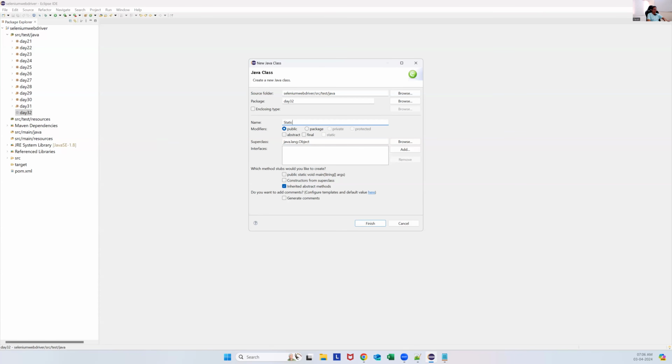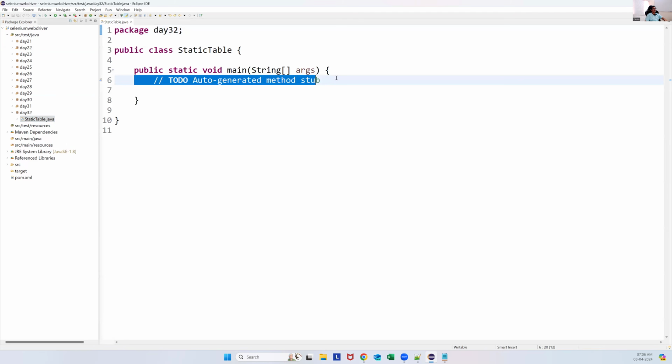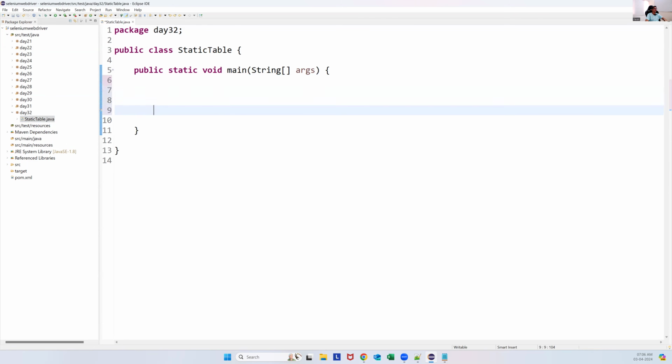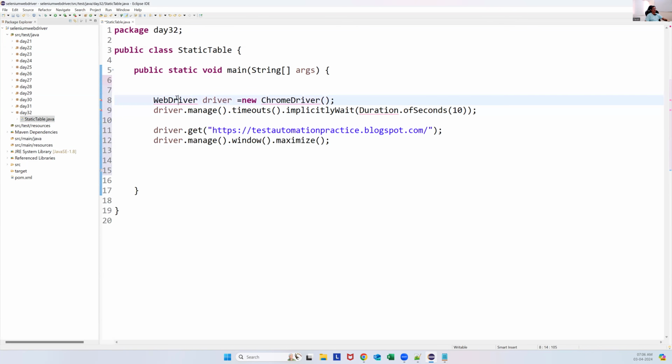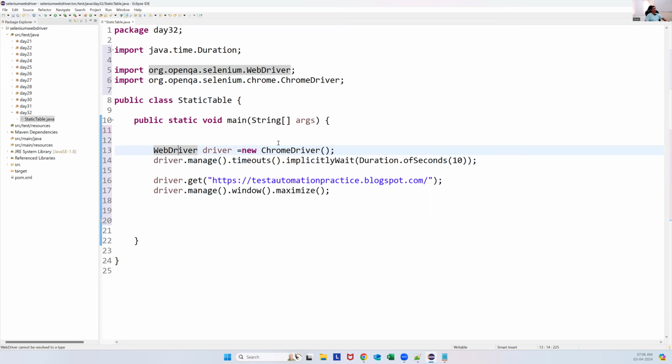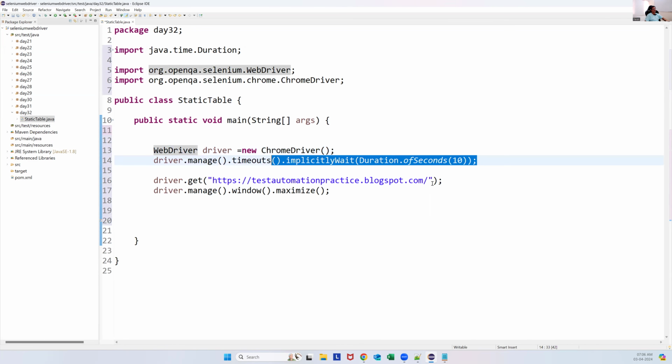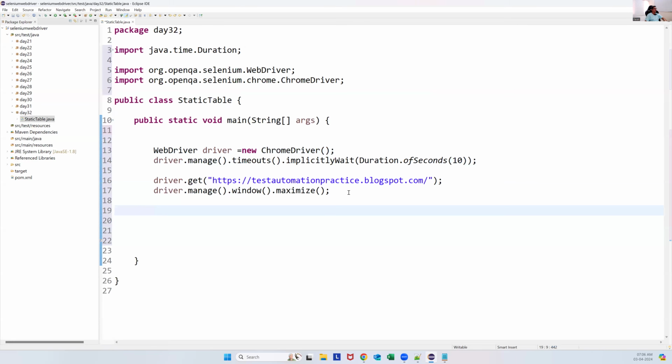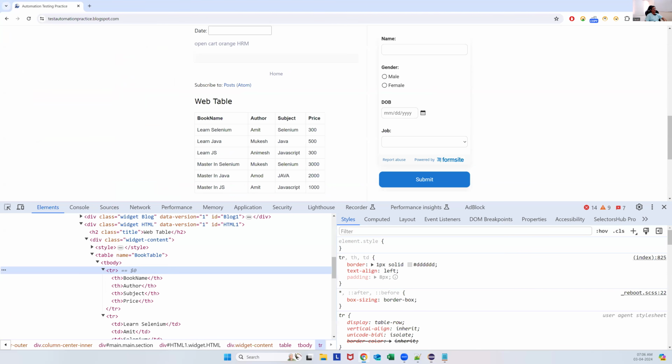This is a static table. Okay, so first of all, I launch my page and everything. So import this web driver. And this is implicit wait, and this is a page, and this is maximizing the web page. Okay. Now the first operation I'm going to do in this page.